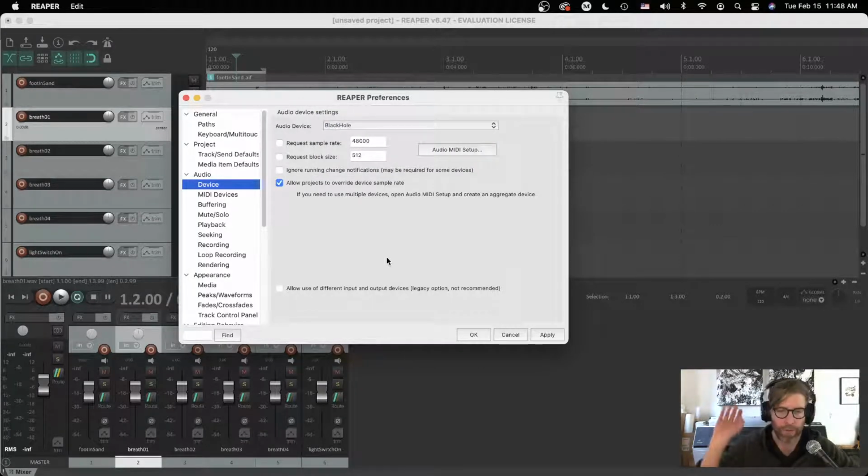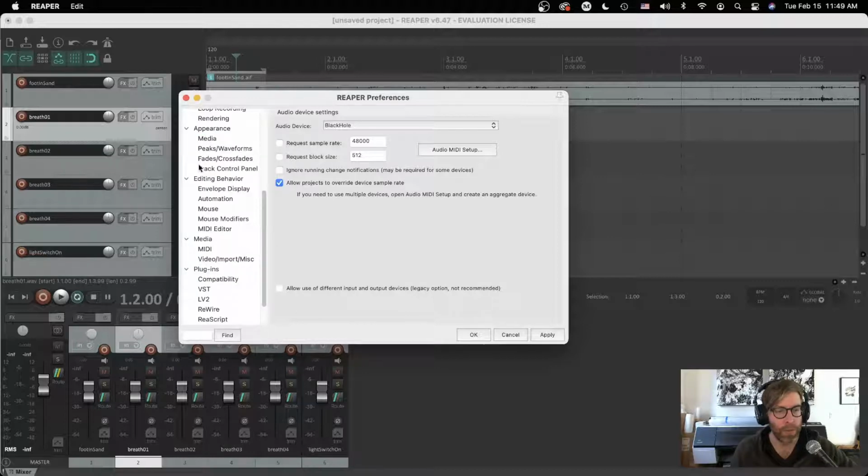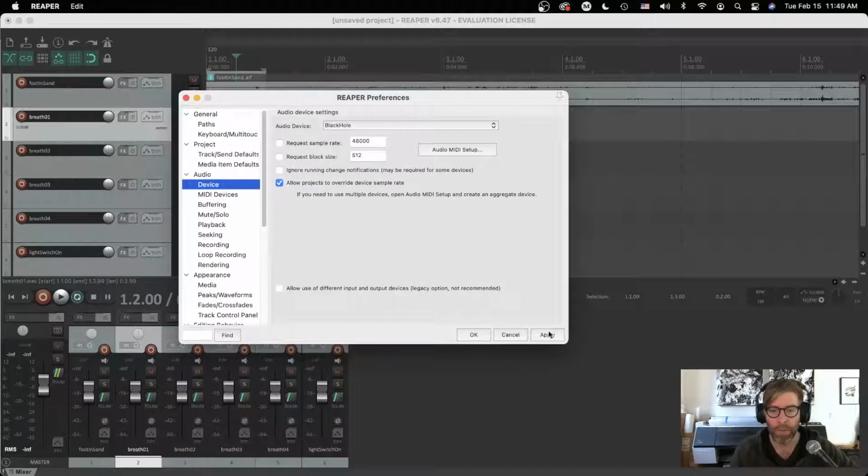So right off the bat, if you're having trouble hearing anything, go into audio device here and make sure that the proper thing is selected. You can look around with these other things too if you want to. We won't bother with that right now.